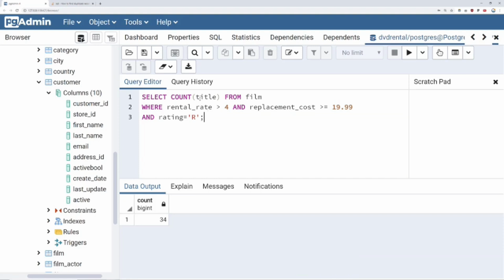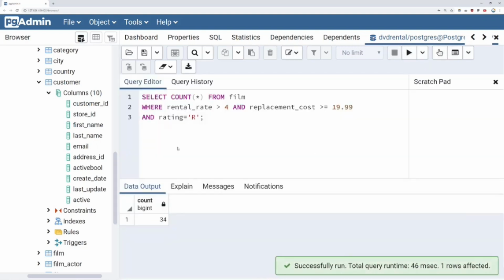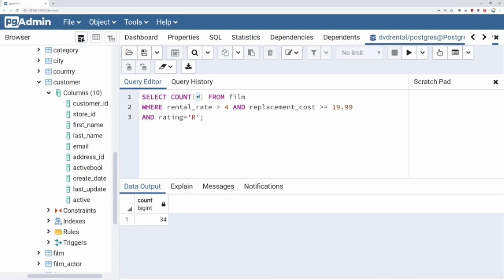But if you remember from the count lecture, I can really pass in any column to this. Or in fact, I can just write an asterisk here, which essentially just counts the number of rows that are returned from the film table that satisfy these conditions. And if I run this, I'll always get back the same number. So recall from that count lecture, it doesn't really matter what actual column I apply here because I'm really just asking the question here, how many rows are returned that satisfy these particular conditions?